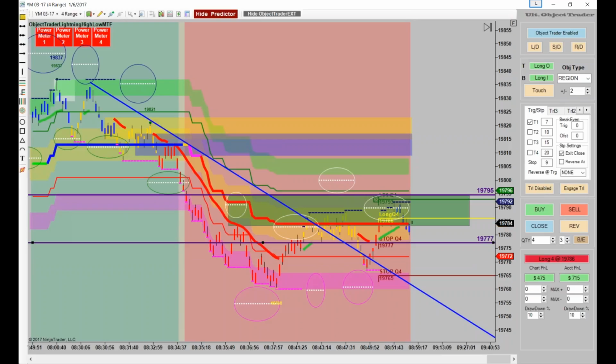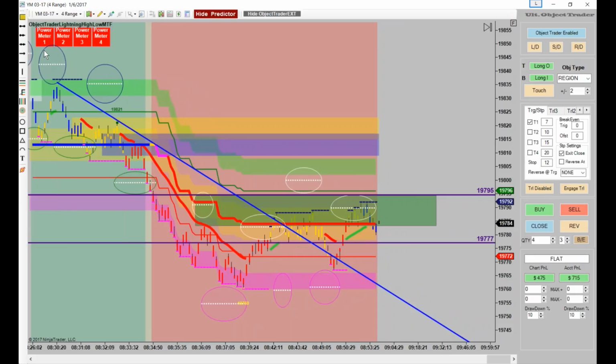Let me show you a safe way to take this trade instead. We'll just close it out. Watch the power meter. And we're just going to click buy if we get a power meter to the green side. These are your buy and sell buttons on ObjectTrader. You can just simply buy a market or sell a market.